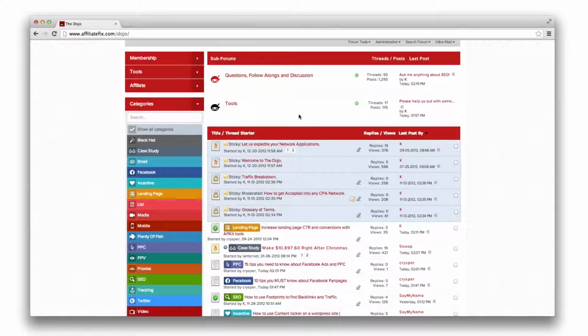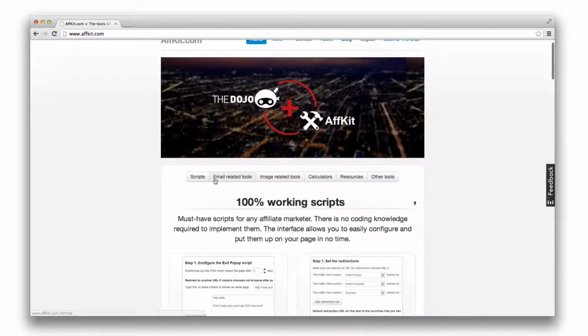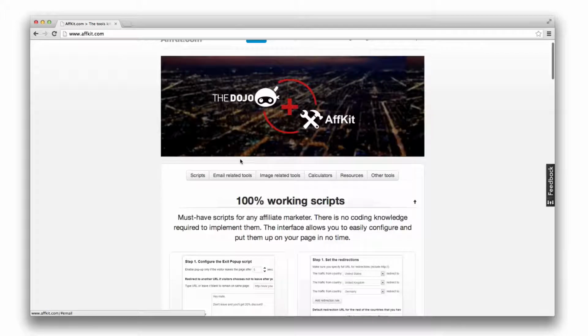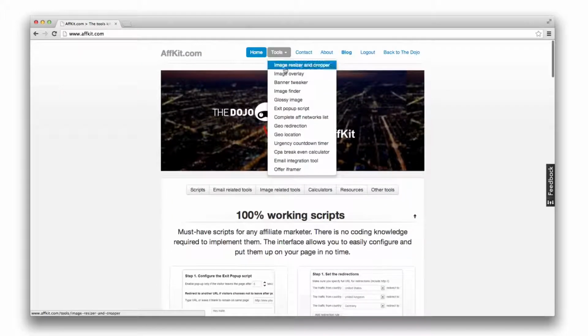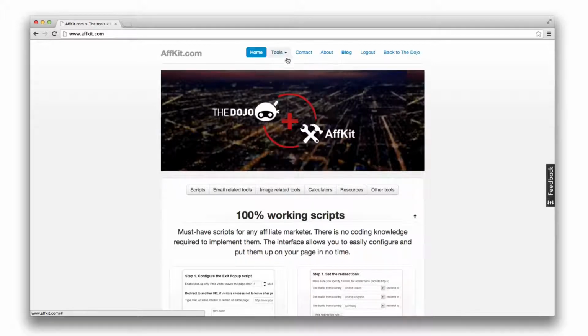Tools is the second one. Like I said, my partner Virgil from afkit.com and I have teamed up to offer the best tools within the industry. And you can access them easily from your Dojo membership. Just on the inside, click the tools tab. You're automatically taken to your own personal dashboard on afkit.com. And as you can see, I think there's 13 tools in here at the moment. Virgil's currently adding another 5 or 6 within the next couple of weeks. And we listen to your feedback, so we'll build tools specifically for you guys.